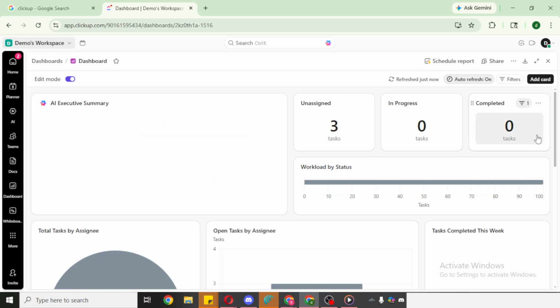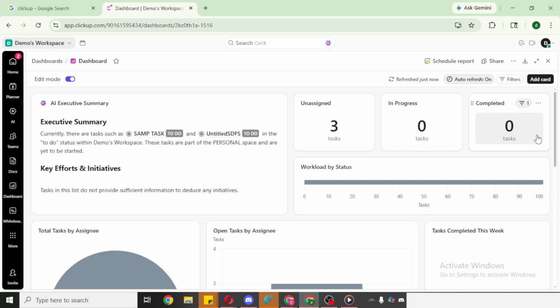A few tips as you review. Make sure you selected the location that truly represents the work you care about, since the dashboard reflects only that area. If your team uses custom status names, ClickUp still treats the final status as completed, so finished tasks will appear accordingly. And remember, dashboards are dynamic. Each time tasks are completed in that location, your view will update automatically.